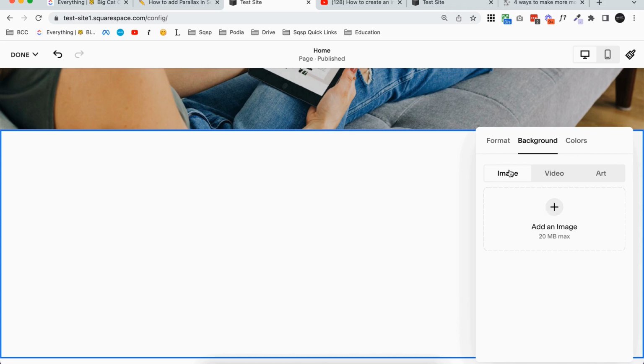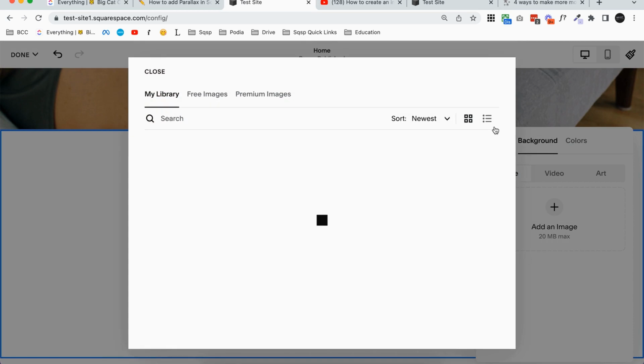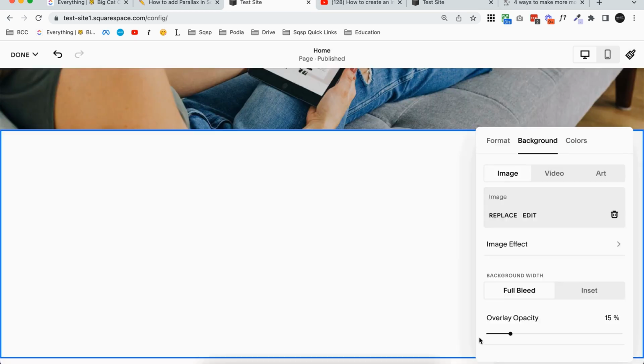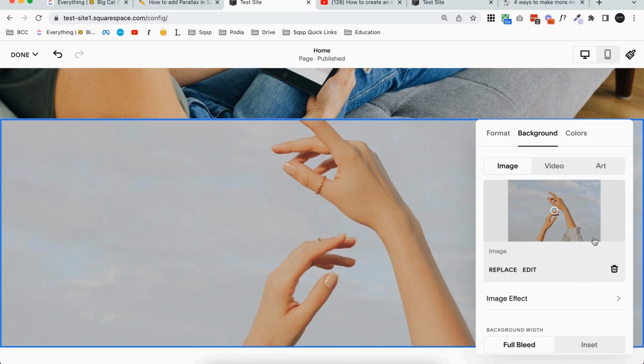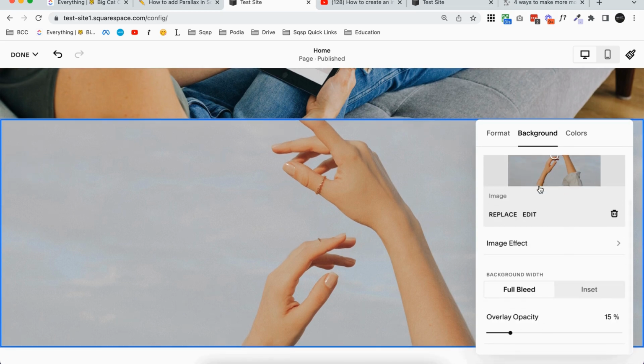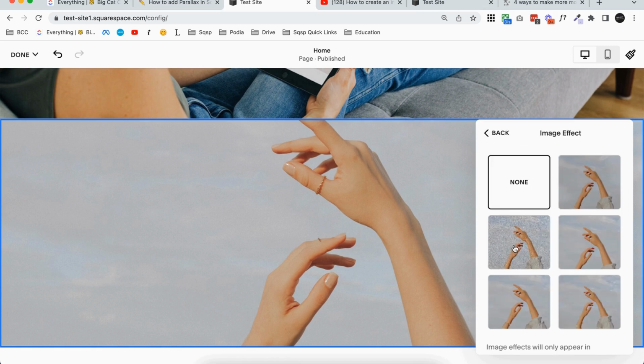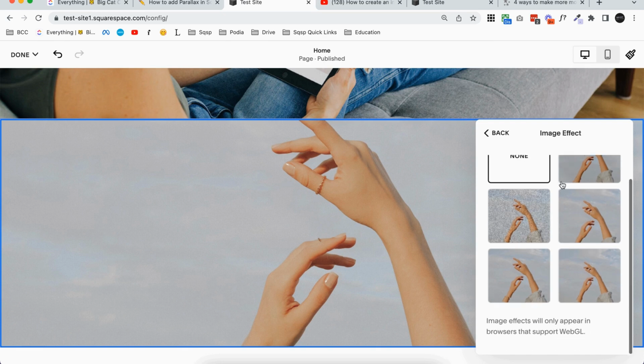You can see initially we have the options of image, video, and art. So let's start with adding an image, and I'll show you firstly how to add that parallax in 7.1. So I'm just going to add something random from my library. Okay, so as soon as we add the image, you're going to see a bunch of other settings show up down the bottom. If we want to do parallax, you want to click on image effect, and that's going to bring up a bunch of different image effects.